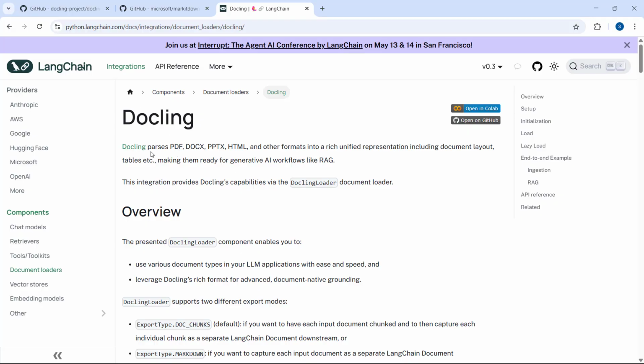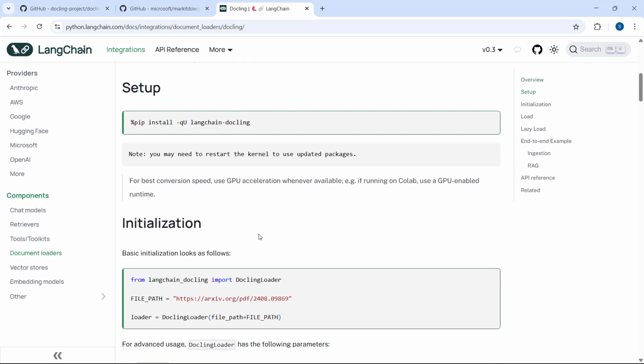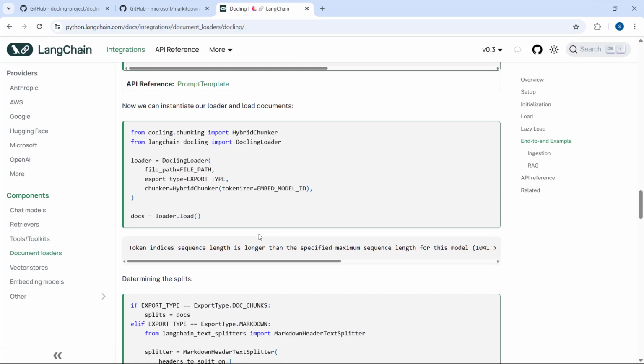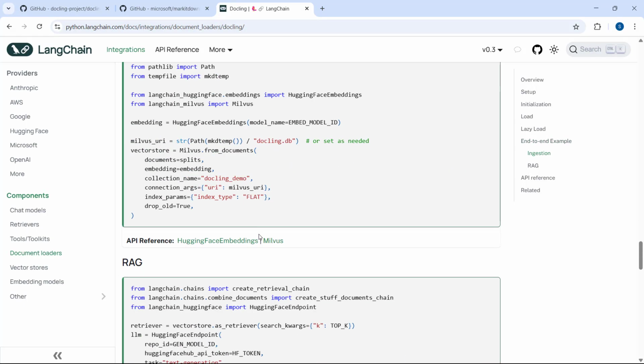LangChain Docling parses PDF, docx, pptx, HTML and other formats into a rich unified representation including document layout, tables, etc., making them ready for generative AI workflows like RAG. So we have Docling support from LangChain too. It's clearly documented here. In case you want to deep dive, you can go through this documentation. We have different examples here.